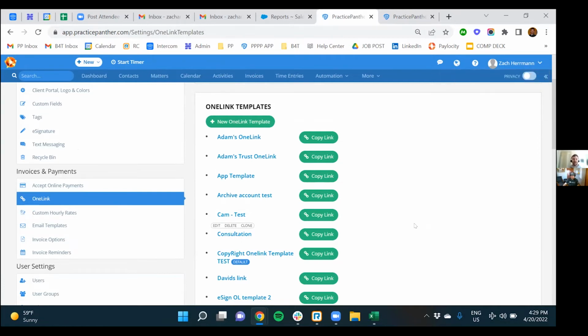So another added advantage is the automation with Panther Payments, right? If you're using a third party processor and you have a payment link on your website or in your email signature, not powered by PracticePanther, and you receive that payment in the third party processor, it's not going to get posted into PracticePanther, right? You'll have to manually record that payment into your PracticePanther account.